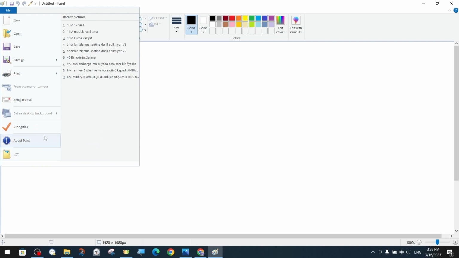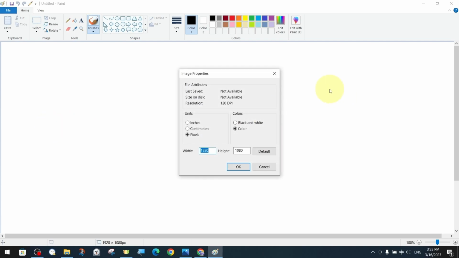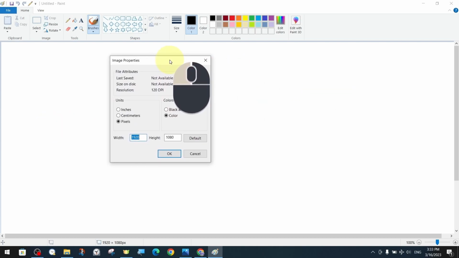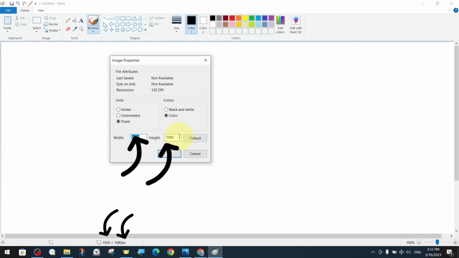Within the Image Properties setting, there is a section where you can specify the height and width of the canvas, that is the size of the canvas, and different options such as black and white or color, depending on the unit preferences. The resolution is normally 120 dpi. Preferably, we set the height in pixels to 1080 and the width in pixels to 1920.